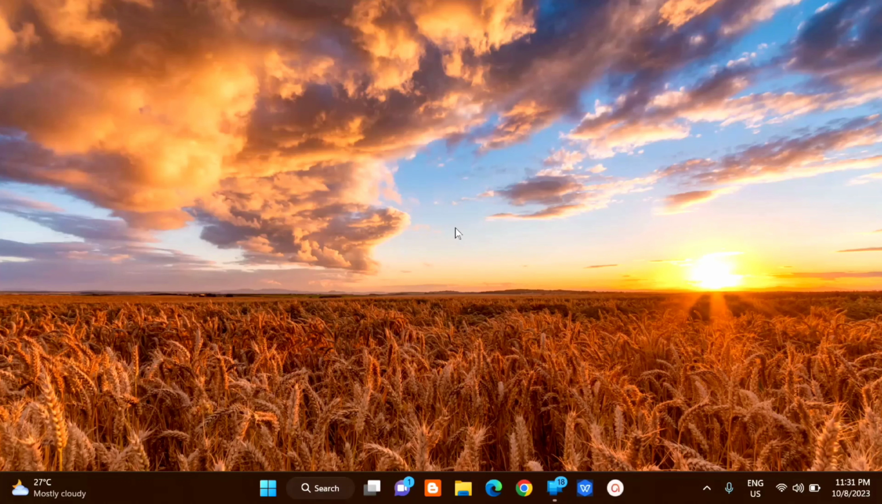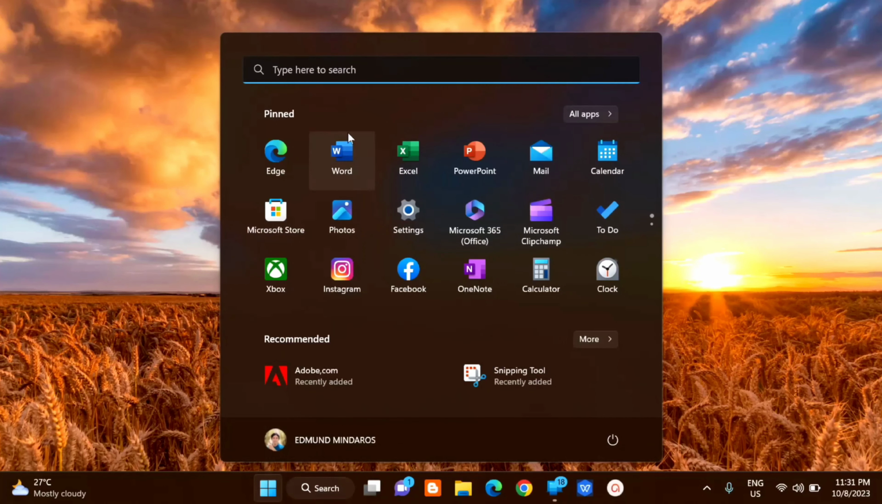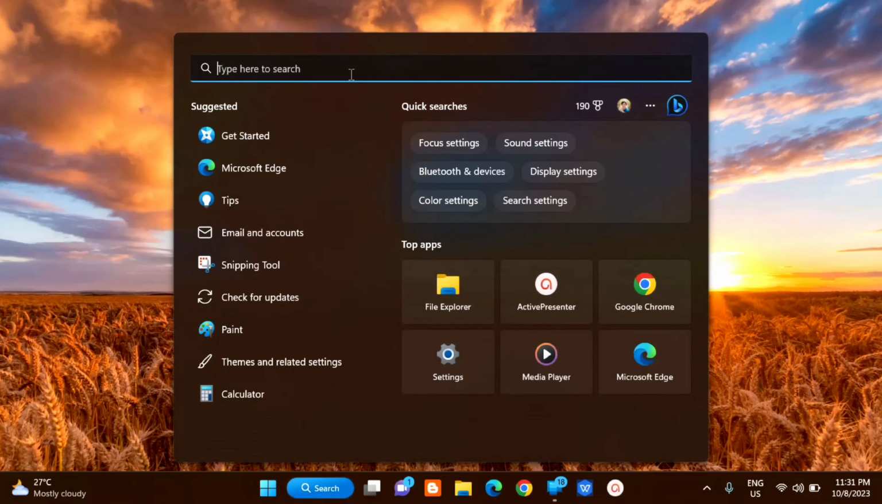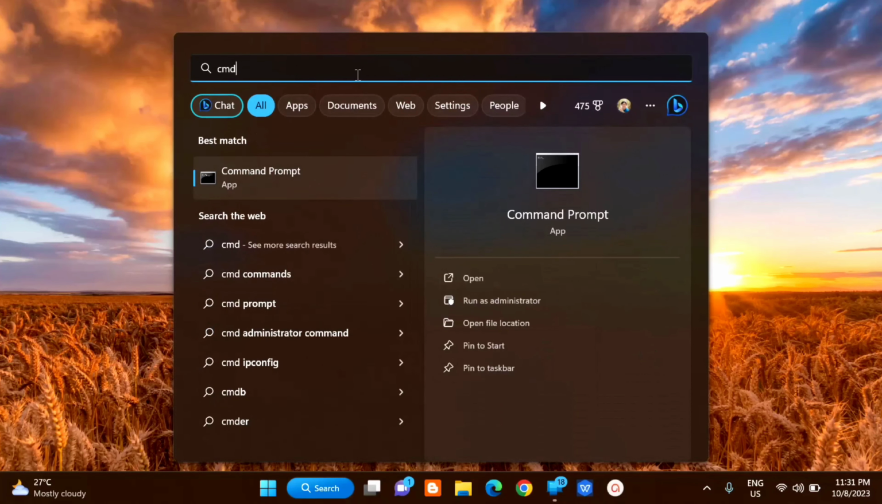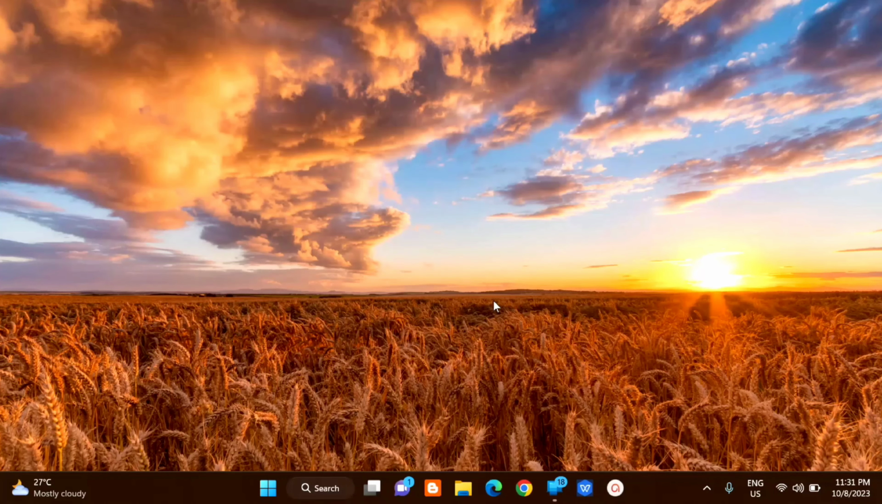So ang next step ay dito lang sa start menu, so click mo lang yan, and then dito sa searching bar ay search lang natin yung CMD command prompt, and then click mo lang tong run as administrator.